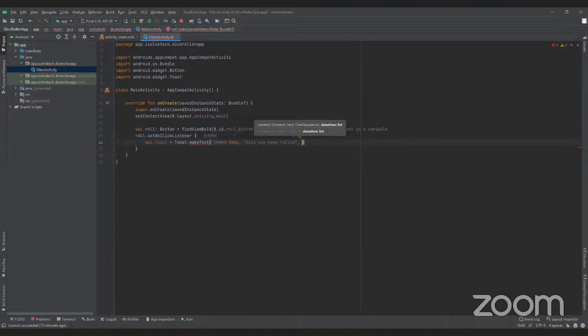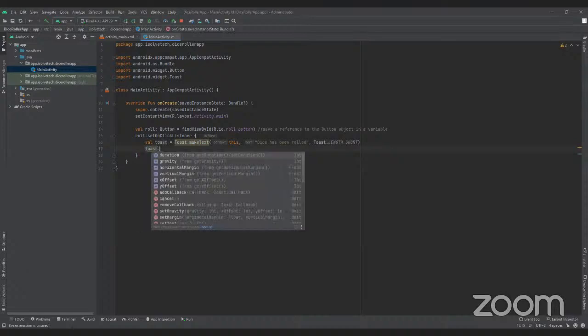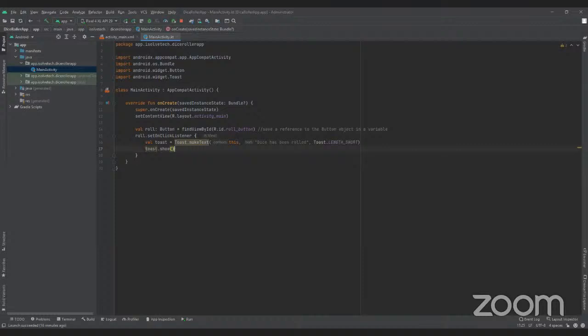And the next thing is the duration. How long do we want this toast to be displayed? I'm just going to say Toast dot LENGTH_SHORT. So we want a very short length. After that, I will use this variable I created, which is the toast, and I'm going to call a method called show, toast dot show.